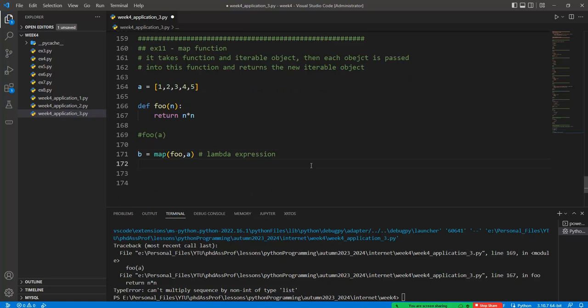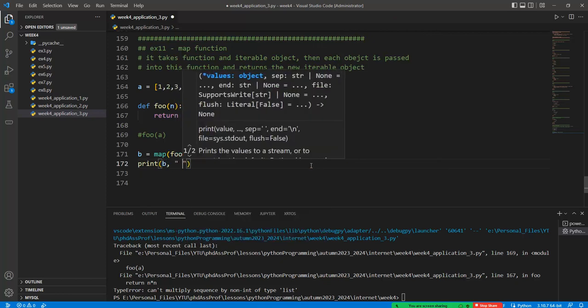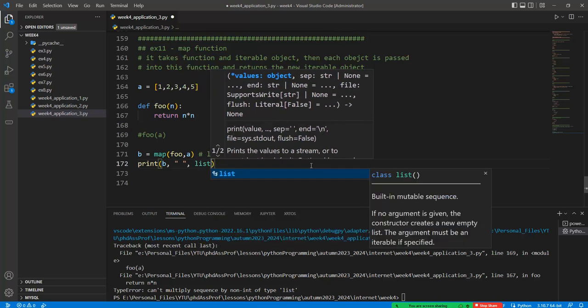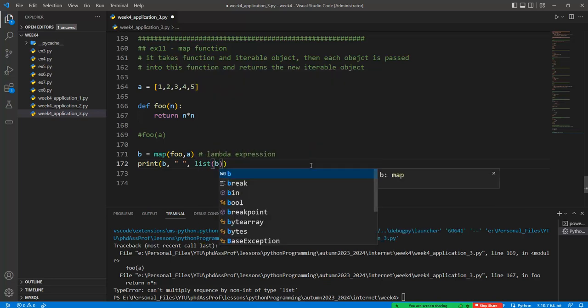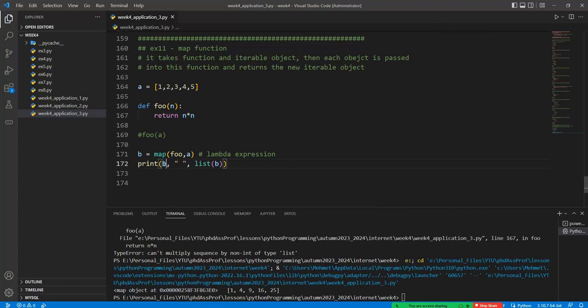So, if we have this term, then we can print the b value. But b is the map object. And so, we should convert or initialize this b as a list or tuple like this one. And so if I run this code, then b is the object, or the specific address for this operation. Okay, and so this is the function operation.